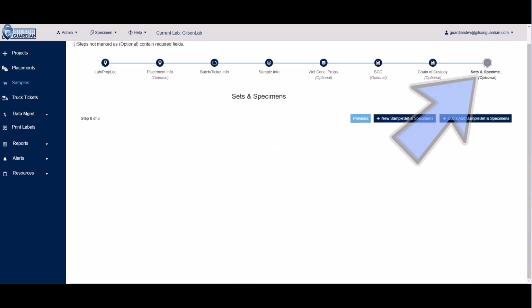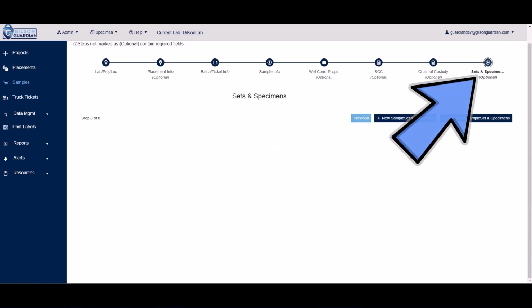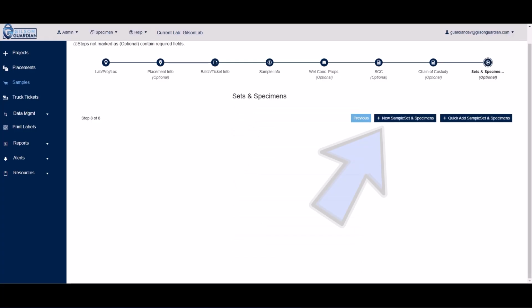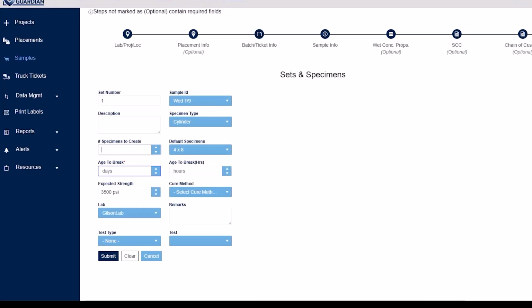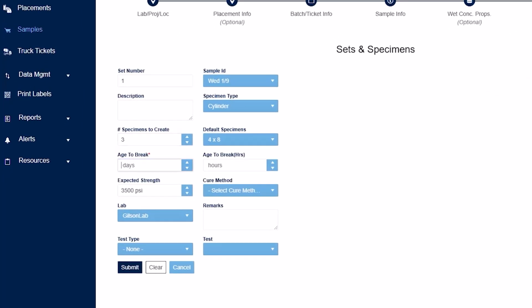Let's talk about adding sets and specimens to your new sample. Creating sets and specimens for testing is a straightforward part of the sample creation process. To create individual specimens, select the Sample Set and Specimen button. From there, you can specify the number of specimens, their break age, the specimen type, and its measurements.